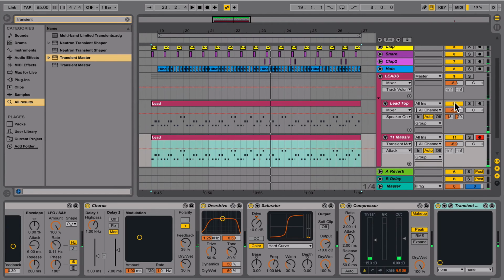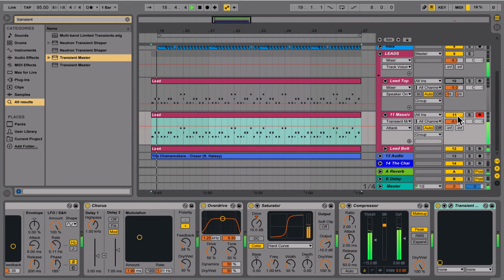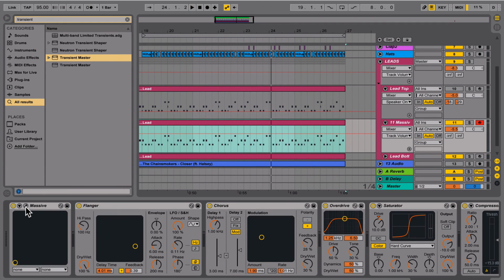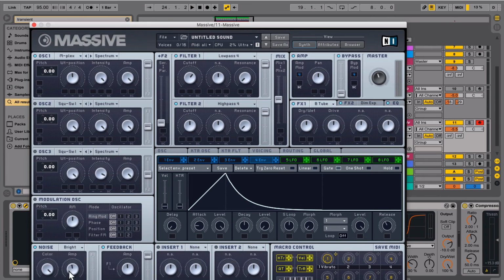Let's hear this in context. I feel like the noise is a bit too loud. So back in Massive, let's just bring down the level of the noise. So this amp here, I'll bring down a bit. That sounds better.